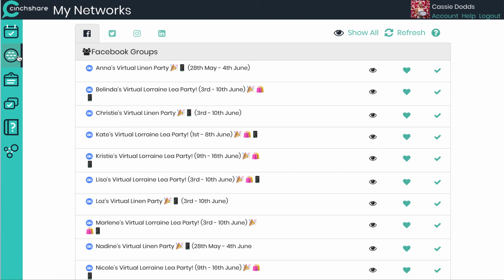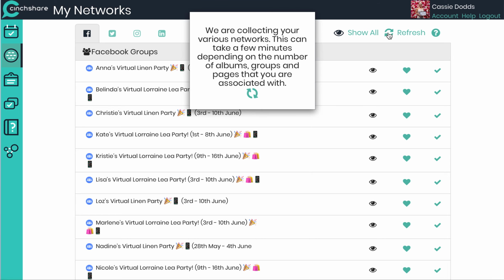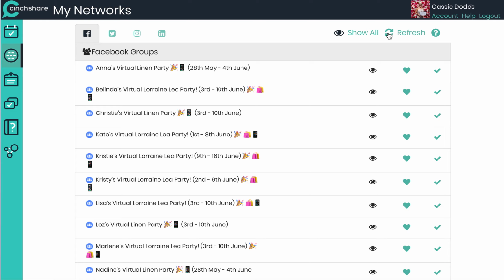The first thing you want to do is log into your Cinchshare, and on the left-hand side, you're going to click on My Networks and hit refresh. And this will just update Cinchshare so that it shows all of the groups that you've set up since you've last refreshed your networks. Then I will show you how to find Christy's event.